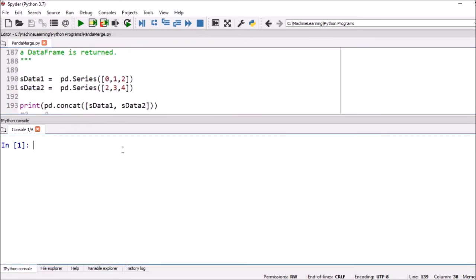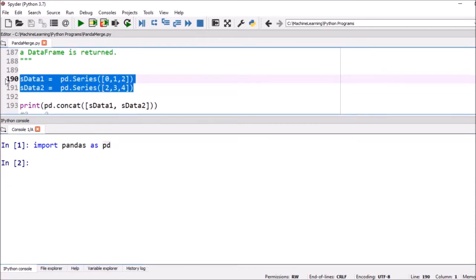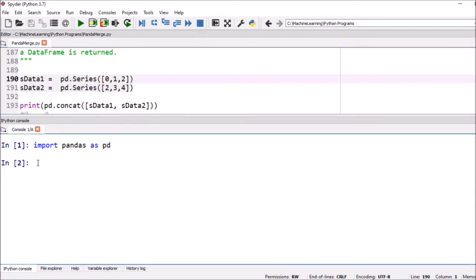To use pandas we have to import pandas first, so we write import pandas as pd. You can give any name, but pd is universally accepted. Then we define two pandas Series, as data1 and as data2.